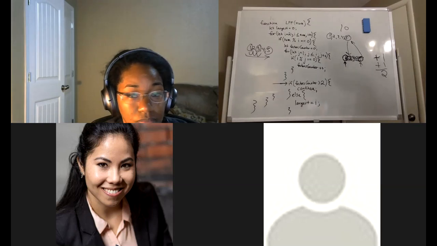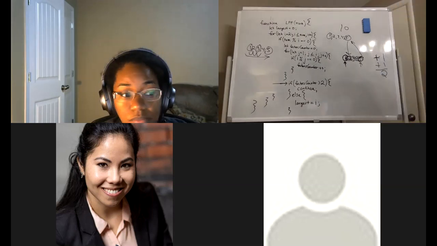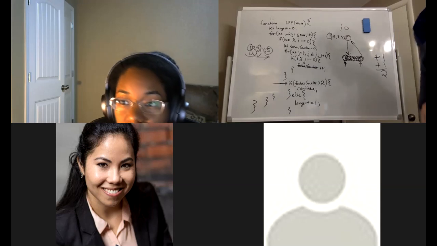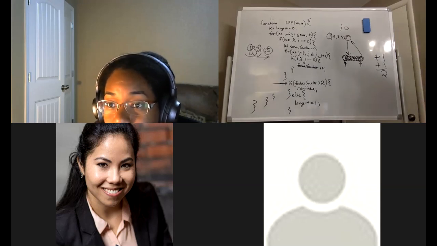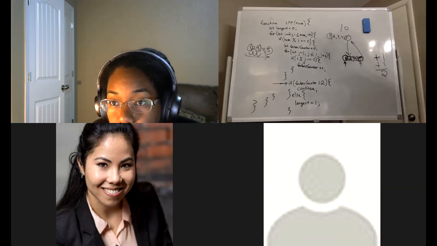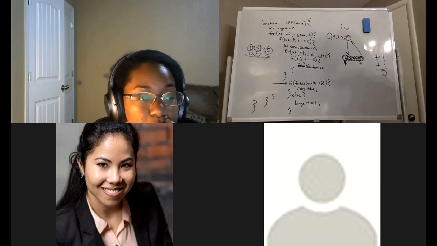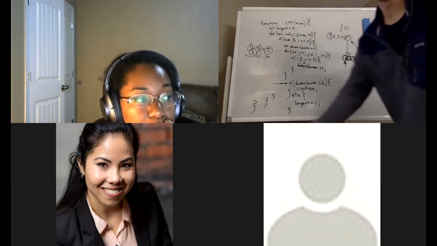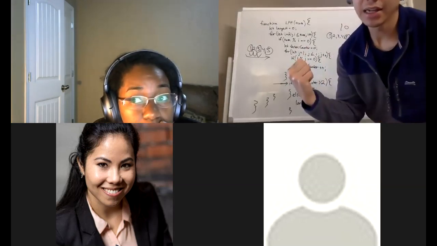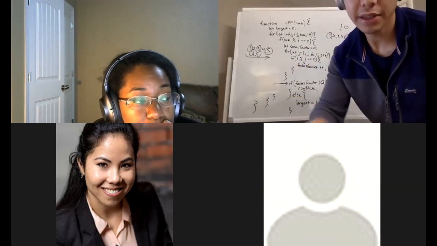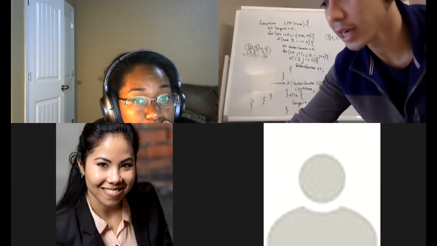Okay, so it's function LPF, passing in num as an argument. Let I be less than or equal to... equals 0. Let me know if I'm going too fast. Well, actually, do you want me to do this? I'll take a picture of it, and I'll let you share your screen, and then you guys can read from there. That's a little bit easier to navigate.